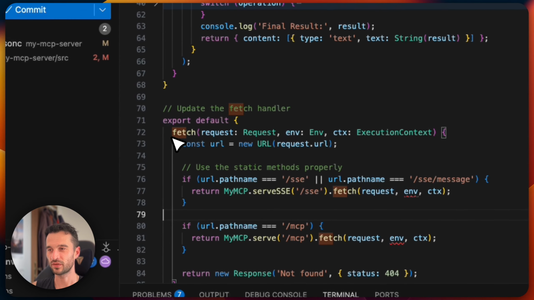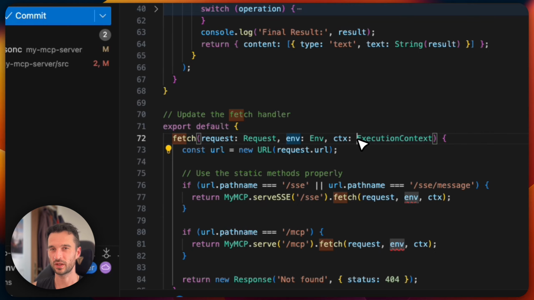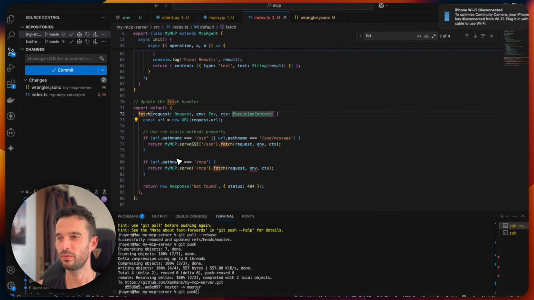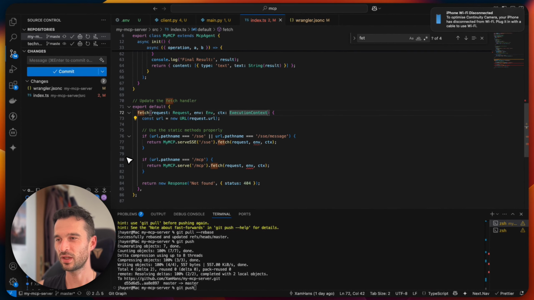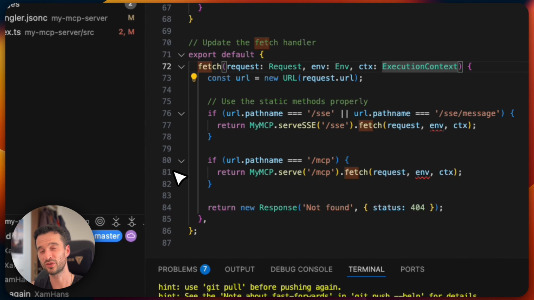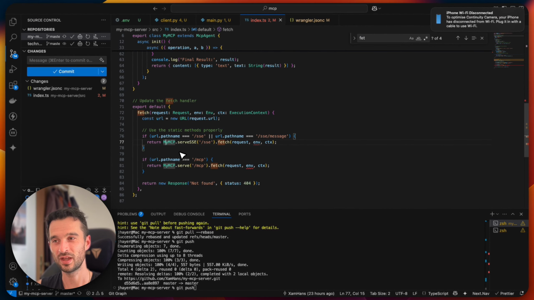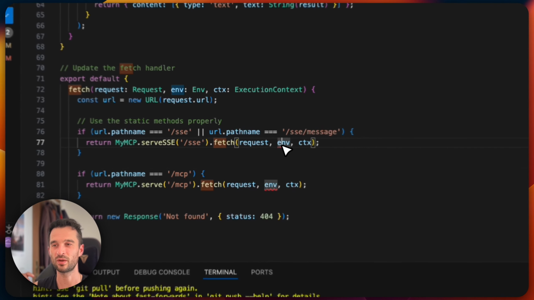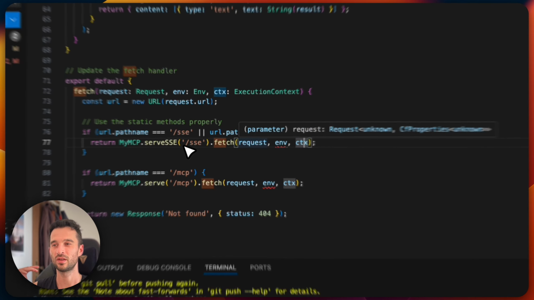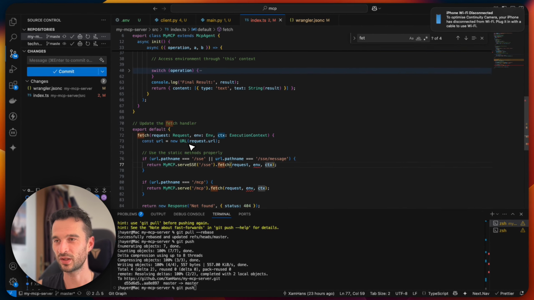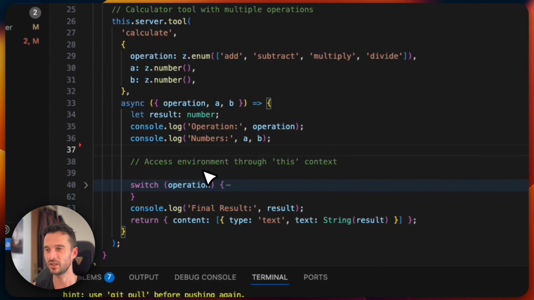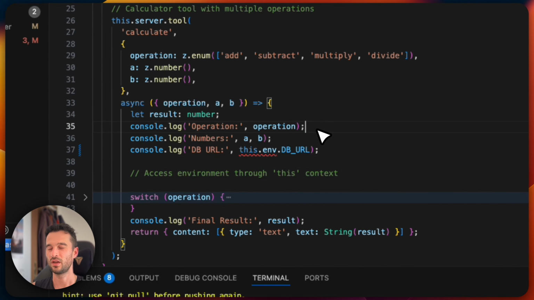We see here the fetch function with the request, the environment and the execution context, right? And what we are doing here at line 77 and 81, regardless of the protocol that we are requesting from the outside, we create a new instance of that class of my-mcp and we inject the whole fetch function into this new instance. So we are injecting the request, the environment and the context into our instance of the class. And what we then can do is to easily access this by doing this.